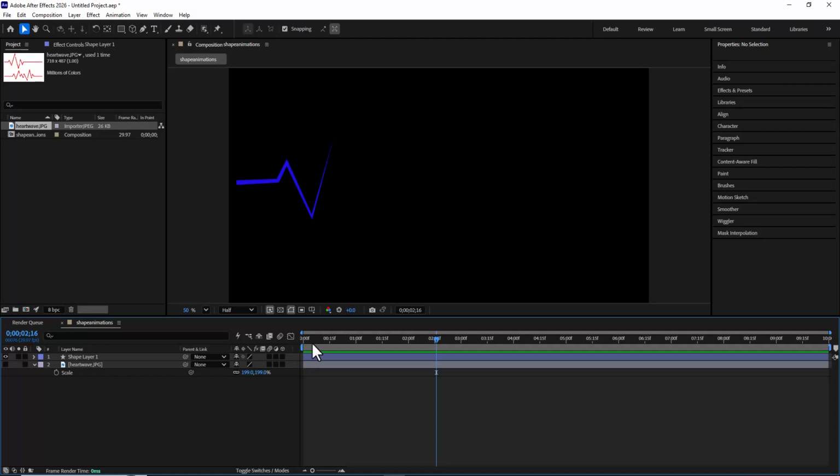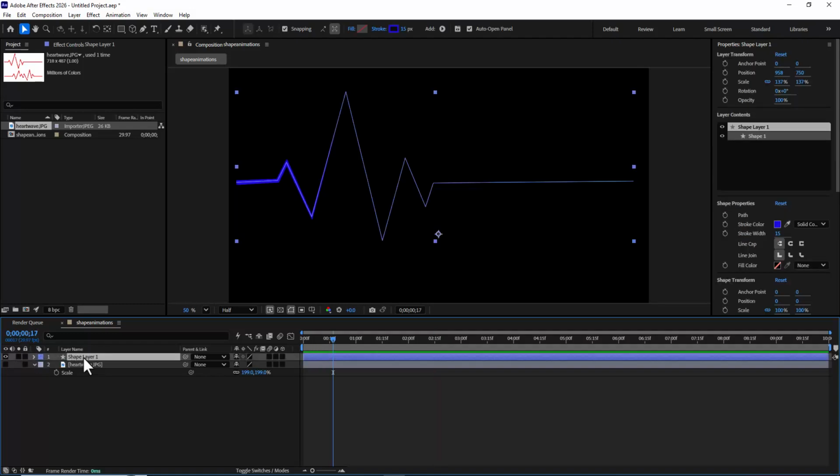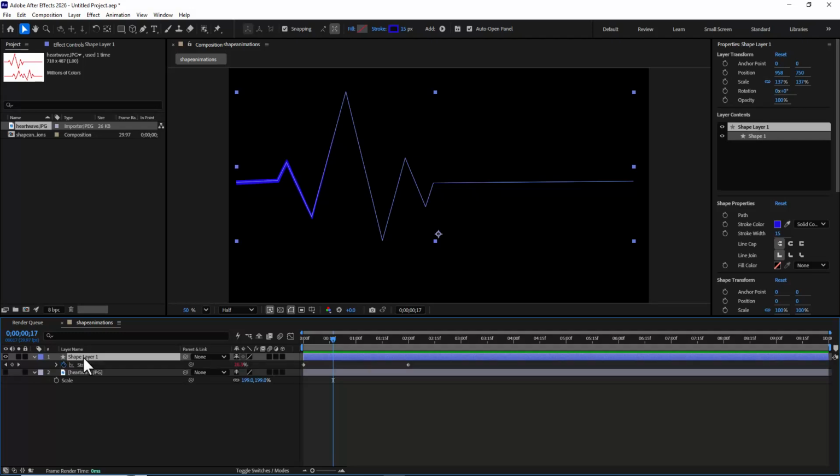We can do one small adjustment here. We will just select the shape layer and we can hit U. The U key will open up the keyframes that are animated. And now we can do one more thing. We can actually bring these keyframes a little bit close. Let's make the animation a little bit fast. Now if we play the animation, now the animation plays a little bit fast.